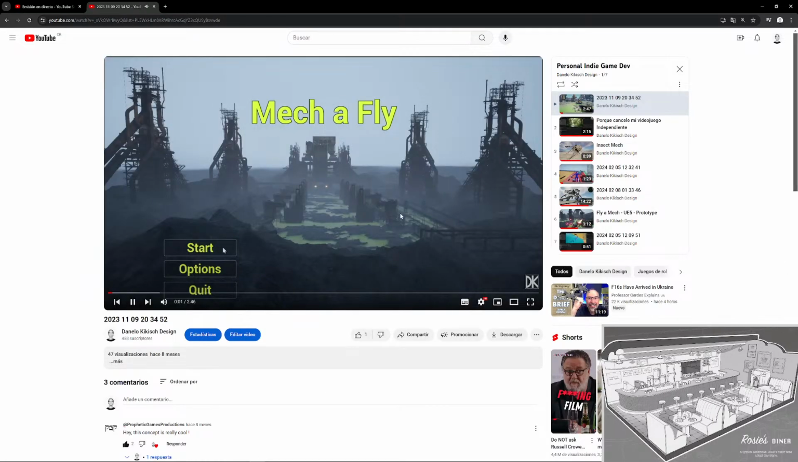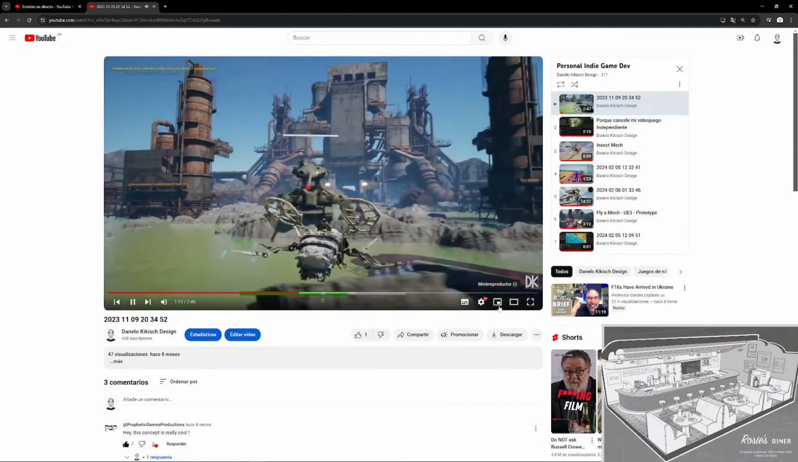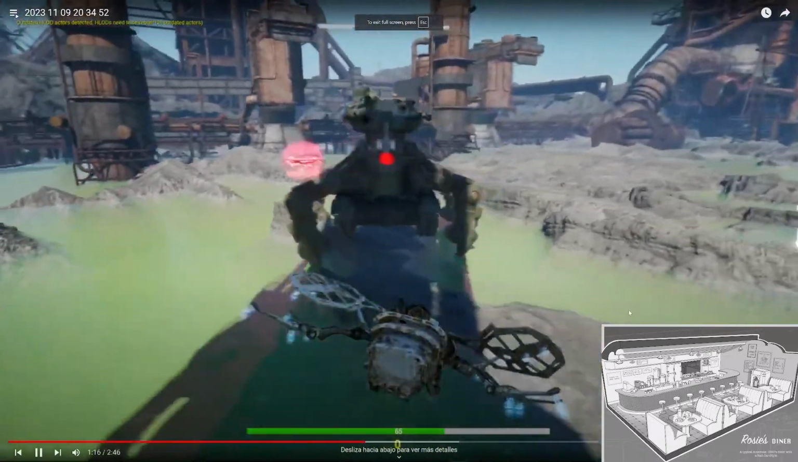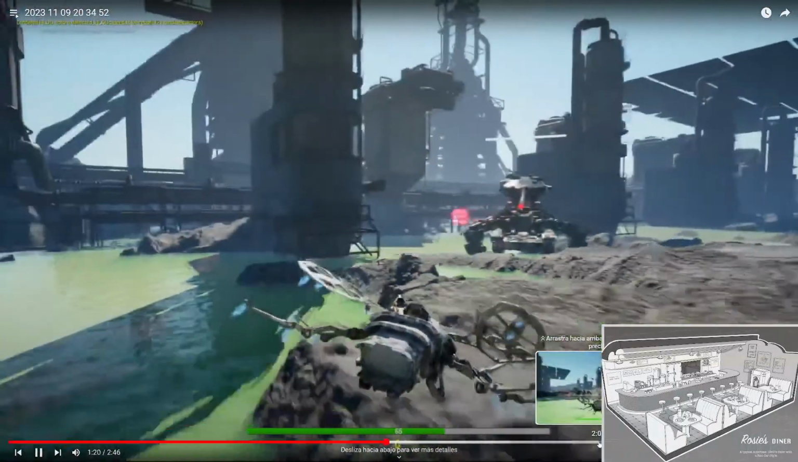Hello guys, how are you? I completely forgot about the review session, but I will still try to. It's like a little mech that you fly, and then you go and destroy this tank and stuff. I made this boss.